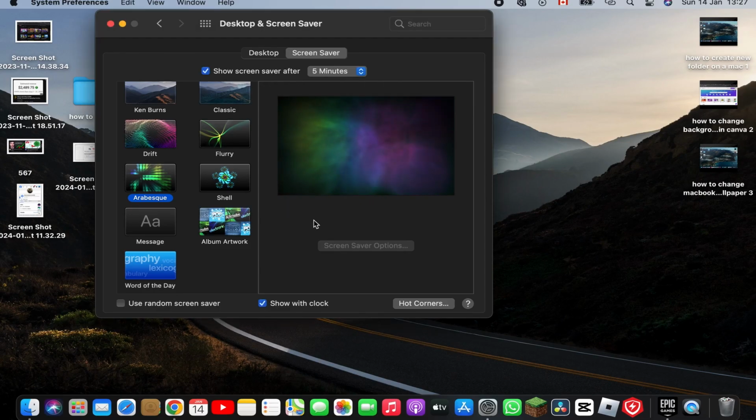So that's how you can change the MacBook wallpaper lock screen in just a few minutes.